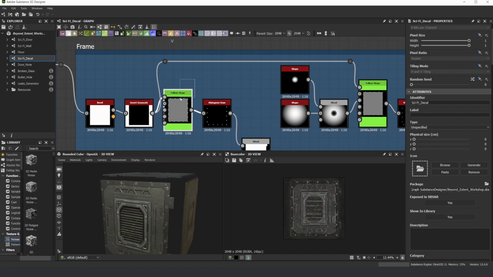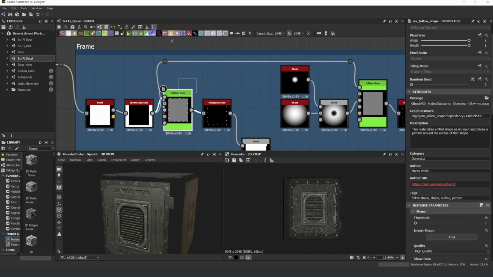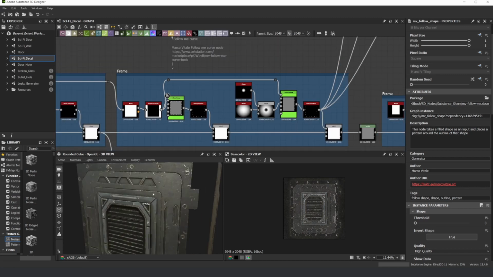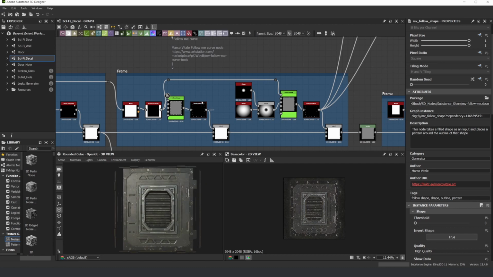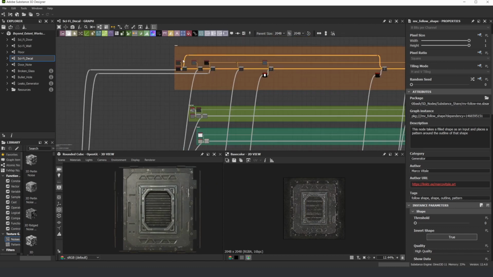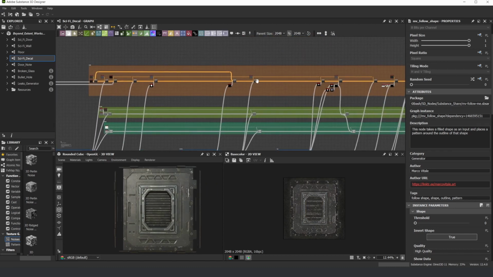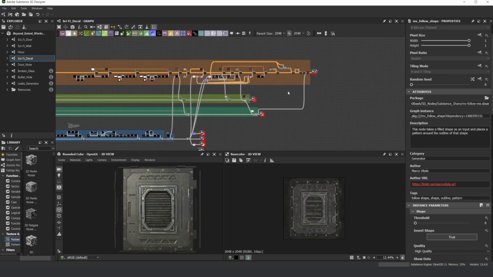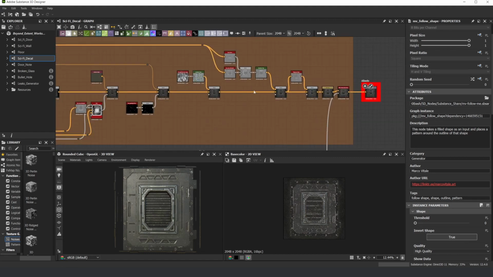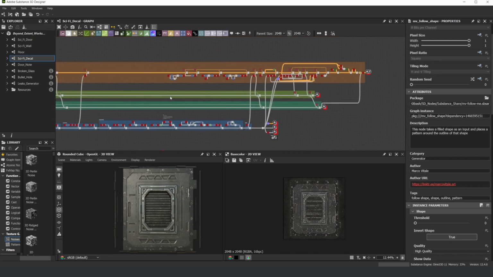Except for this node, I can't give it to you with that. So you just won't have the bolt on the side. But for the rest, you will have all the graph. I cleaned it, so it's not that messy. So you can just take your time, and I hope that you will learn some things with it.